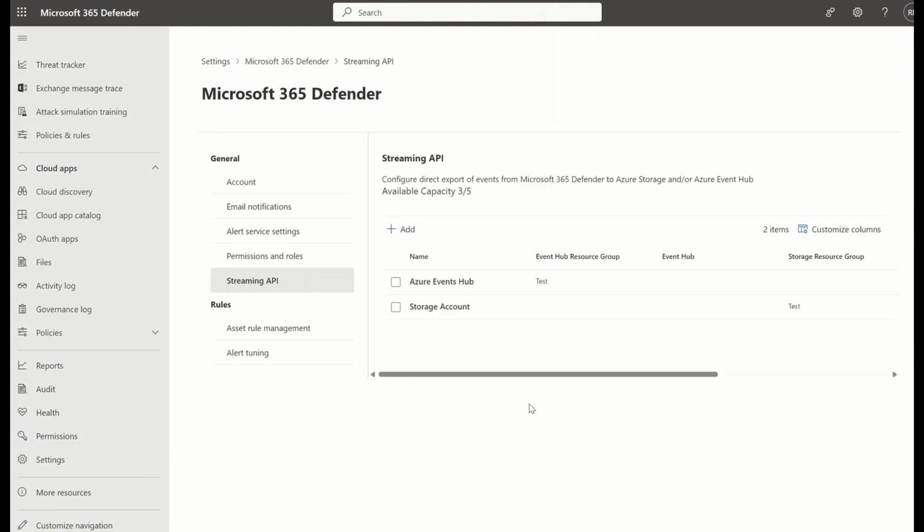We've now created both our instances of Azure Events Hub and storage account, and we're streaming our alerts to each instance. Any questions, please do let me know.